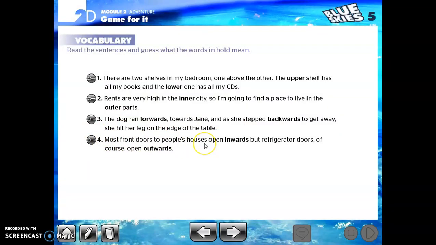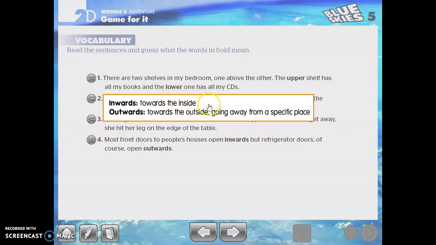Most front doors to people's houses open inwards, but refrigerator doors, of course, open outwards. Inwards, towards the inside. Outwards, towards the outside, going away from a specific place. Inwards, hacia adentro. Outwards, hacia afuera. Going away from, alejarse de un lugar específico.